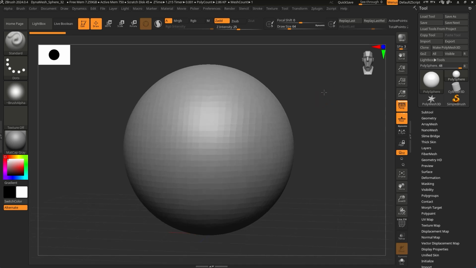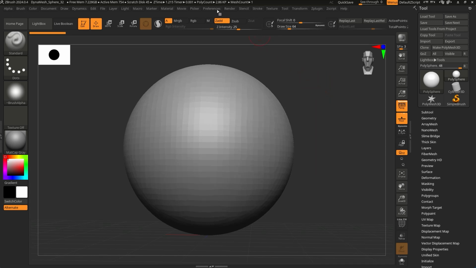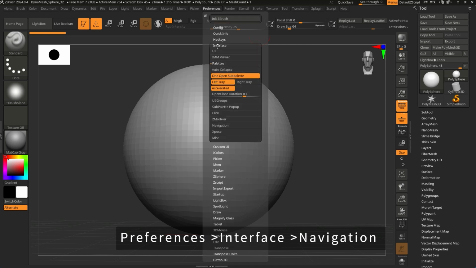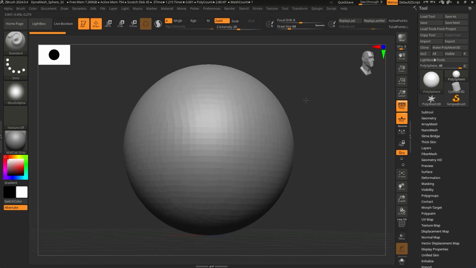First, let's disable the pop-up that appears when you right-click. This pop-up can be distracting while working, so we'll turn it off. Go to Preferences, then Interface, then Navigation. Enable right-click navigation and turn off Enable right-click pop-up. Now, the pop-up won't interrupt you during your work.